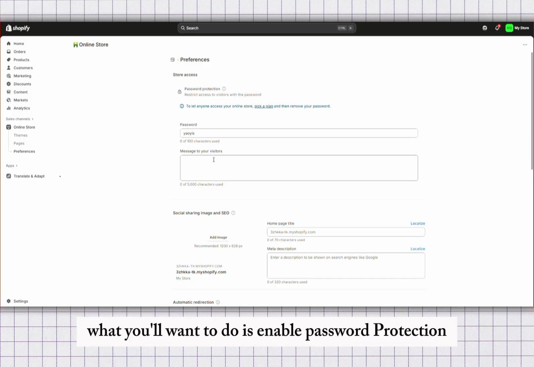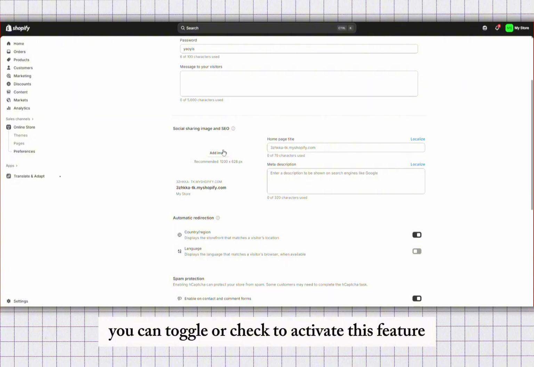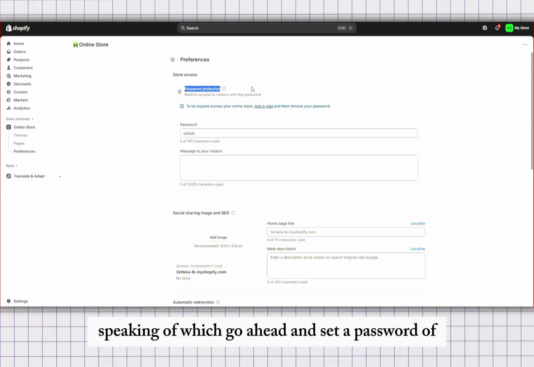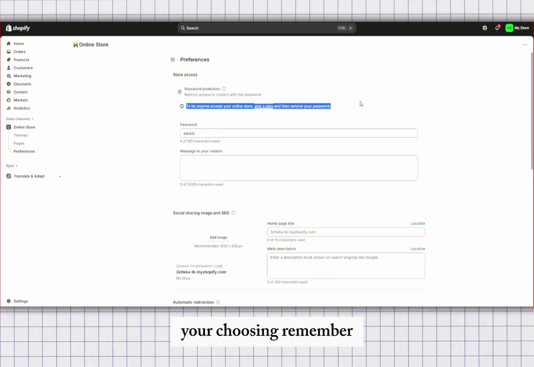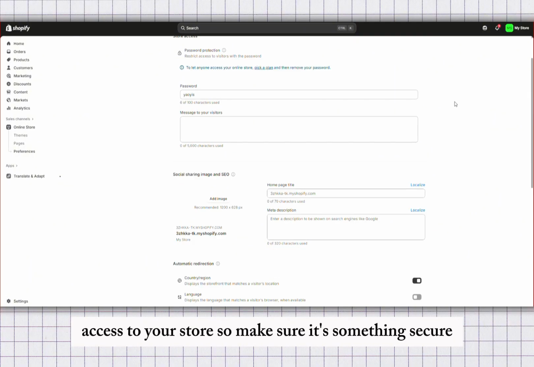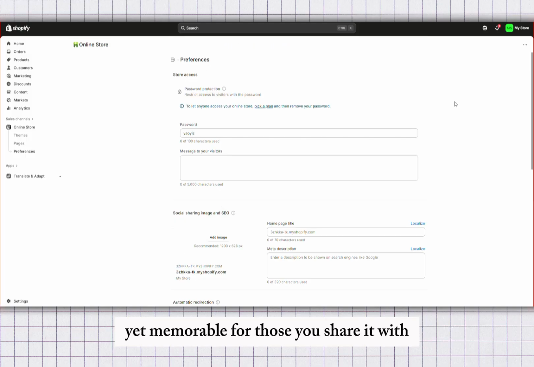Now, what you'll want to do is enable password protection. There should be an option you can toggle or check to activate this feature. This is basically your store's doorman, only letting in those who have the secret password. Speaking of which, go ahead and set a password of your choosing. Remember, this is what you'll share with those you want to grant access to your store, so make sure it's something secure yet memorable for those you share it with.